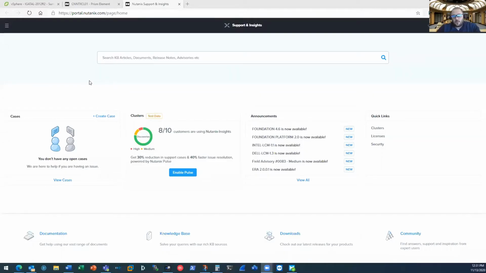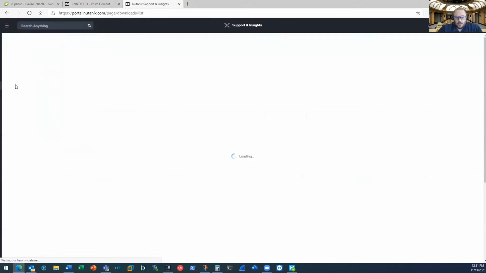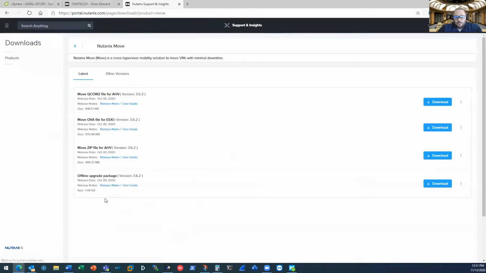So to get started with that, let me share my screen. So first things first, we need to download Nutanix Move. So you'll sign into the Nutanix support portal and go to downloads and Nutanix Move. And from here, you have a few options.